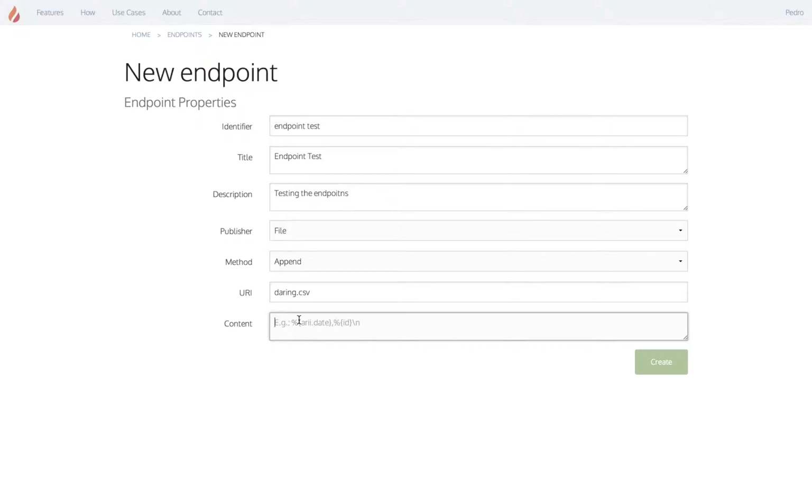So what we need to create now is an endpoint with those same variables. Let's say we can have the title here, we can have the author, we can have the content, and at last we have the URL.